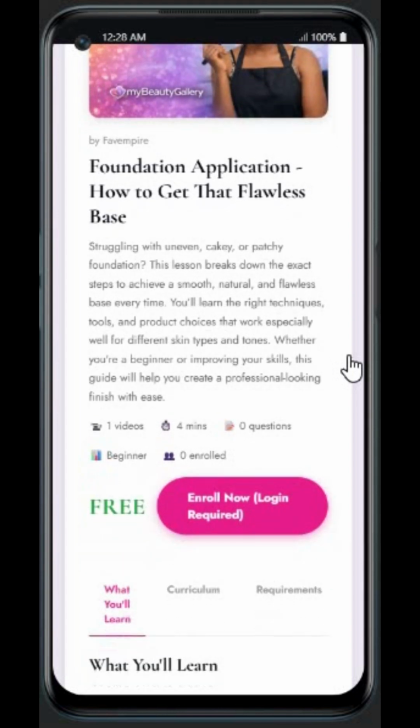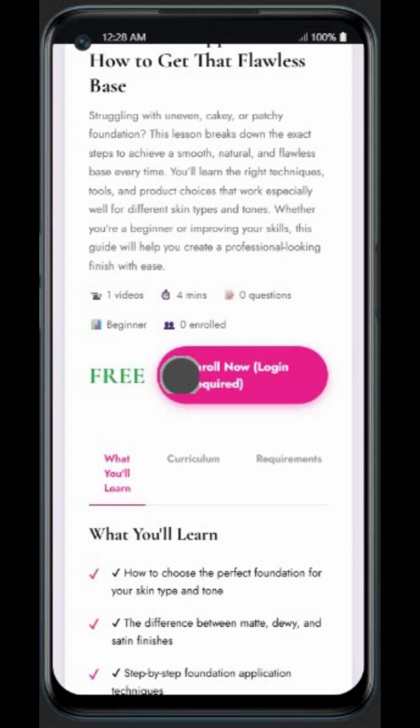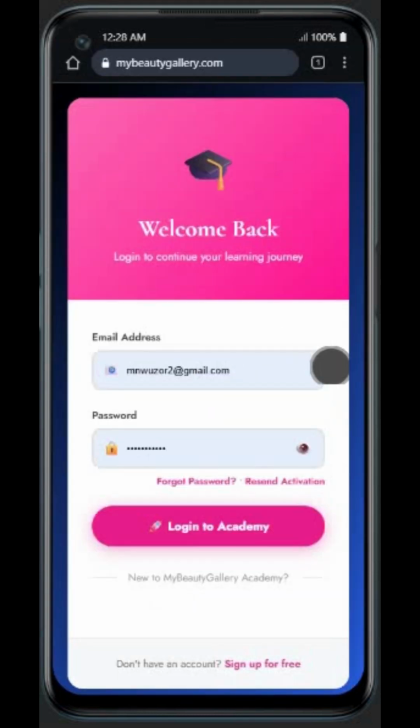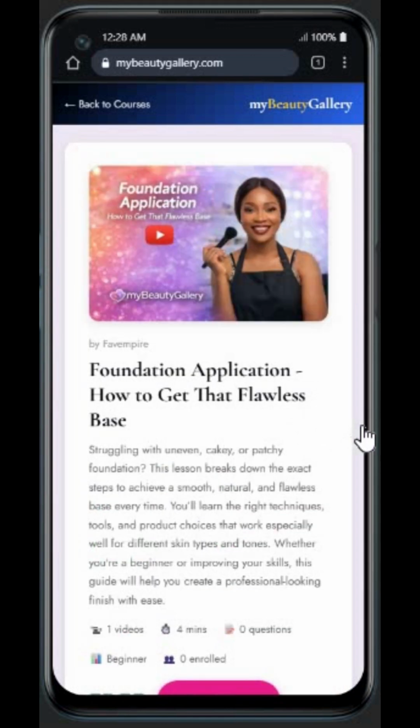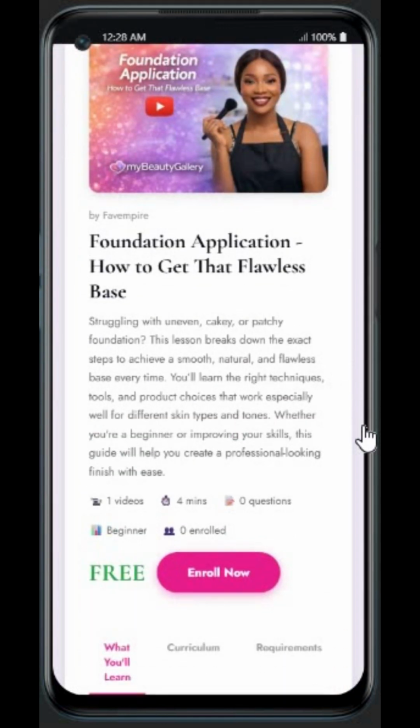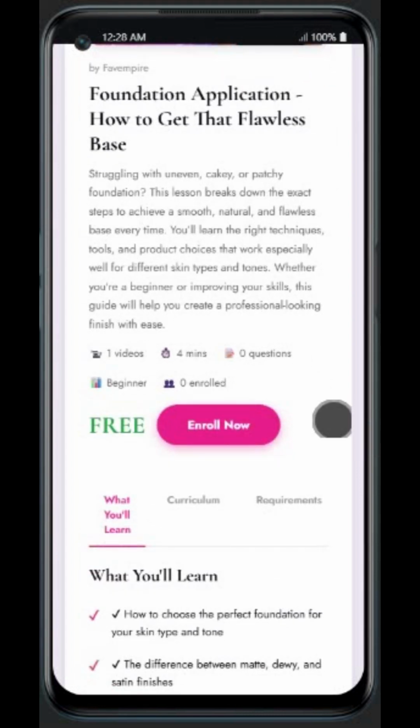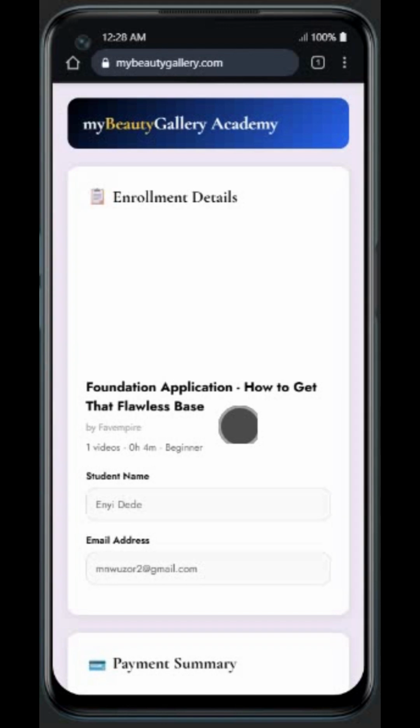So what do I do? I enroll. Now because this is free, there might not be any payment, but if it was not free, then the student will make payment, right? Now I will click here. Now it will bring me to this page as a student, right? So I'll now log in. Now as you can see, it's saying enroll. So I'll simply enroll for this course.